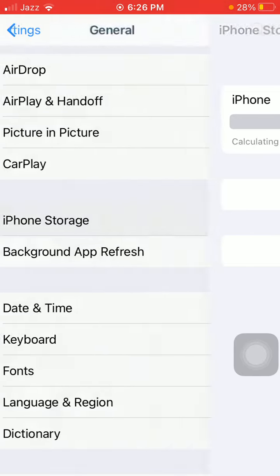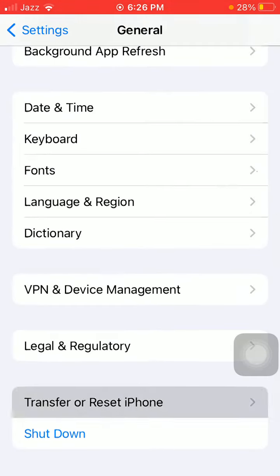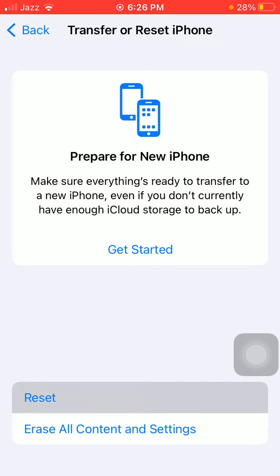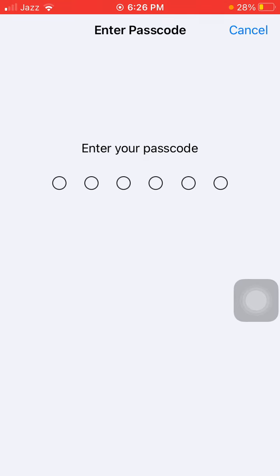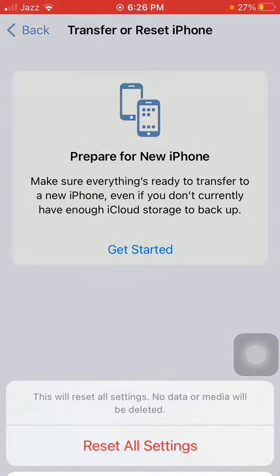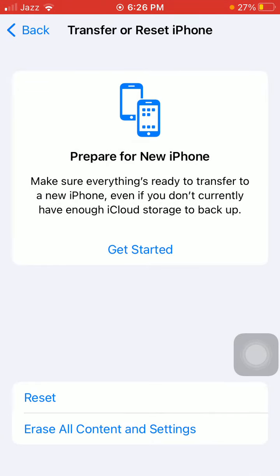What we have to do, go back to General, Transfer or Reset iPhone, tap Reset All Settings. This process will reset all your customized settings to default settings, but no data or media will be deleted. Put in your iPhone passcode and tap Reset All Settings again to confirm.